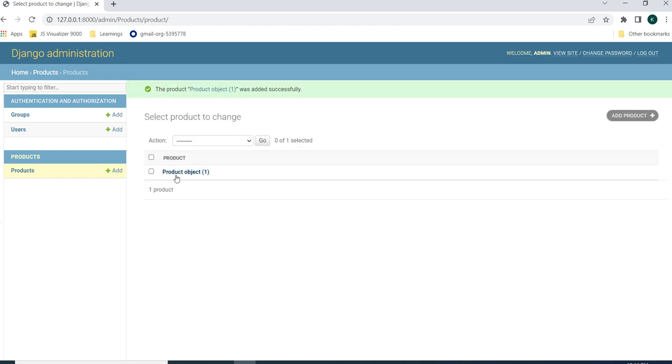Once it's saved, it is listed in a format called Product object. But I don't want to do this. I want to do it in a customized fashion. I want to list the products, whatever I entered over here, in the form of name, stock, price. So how do we customize this products table? Let's see that in the upcoming videos.